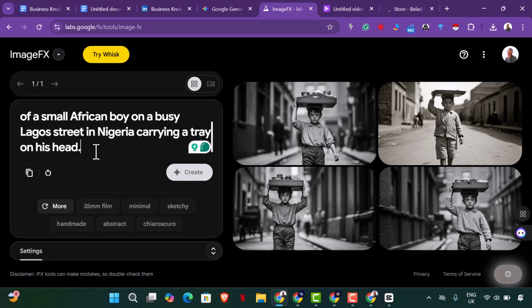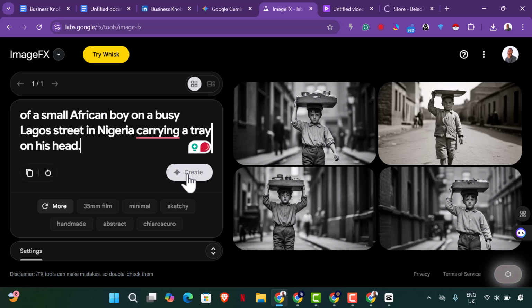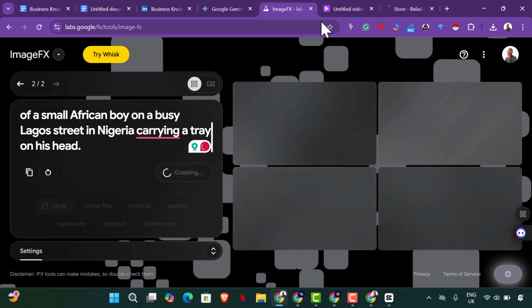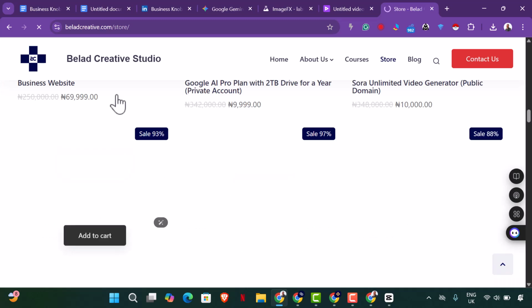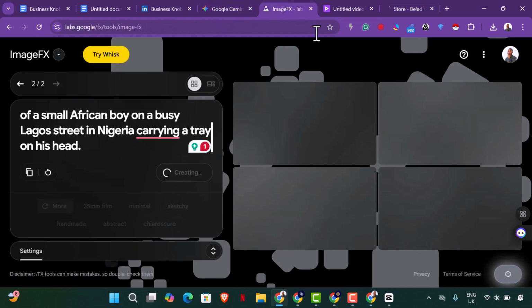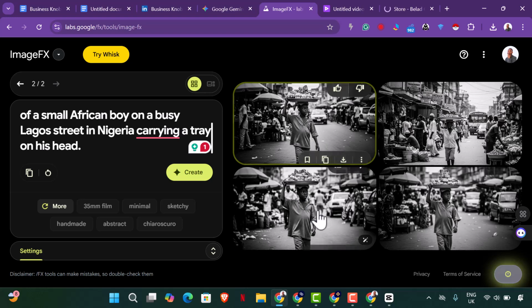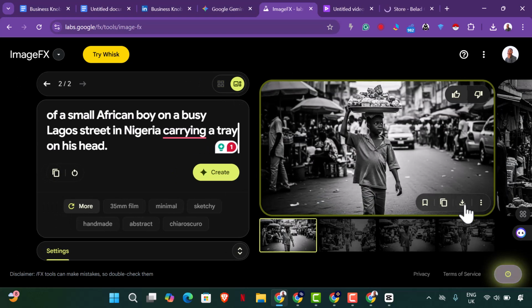So let's have all the details of what we want to create. We have all these right now. I'm going to use the create button to create what I want. So here we are. Back to image effects, let's see what it creates for us. We are creating the first visual right now, and here we are. We have a good image right here, so I'm going to use this.